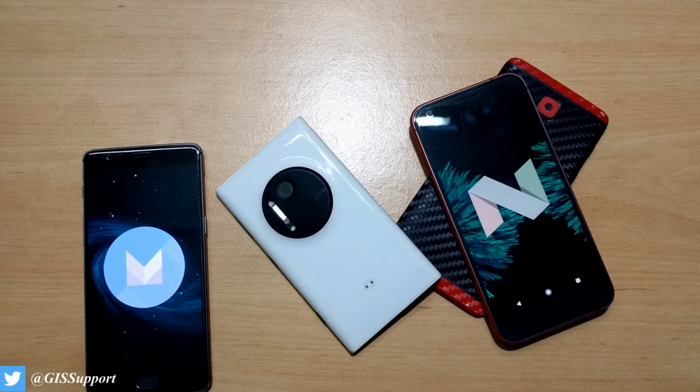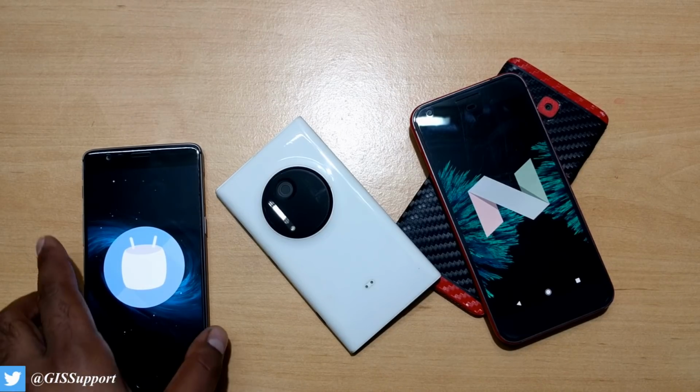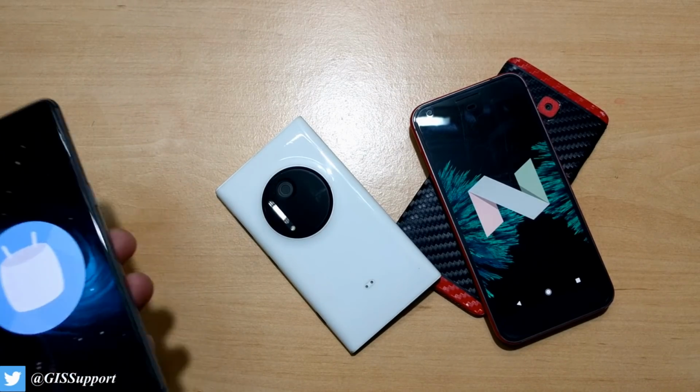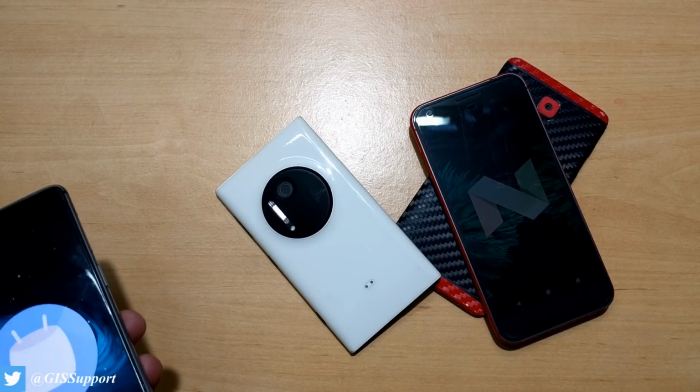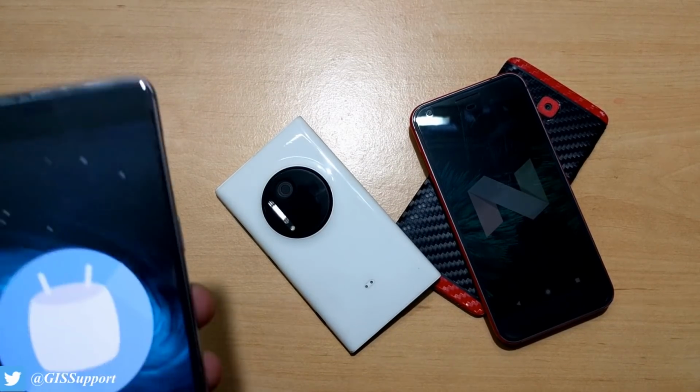Hi guys, welcome back. Today we are going to see again how you can install the Xposed framework on your device. There are a few conditions. Condition number one, you need to be at least on Android Lollipop or Marshmallow, because on Android KitKat it's not yet available. It was not supported actually, as of now.